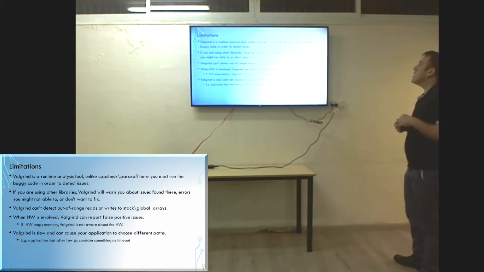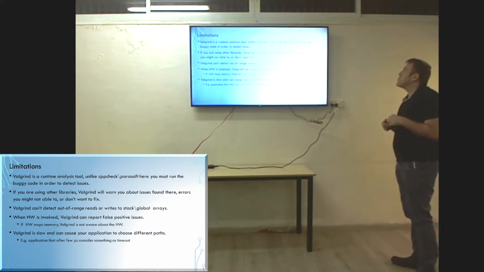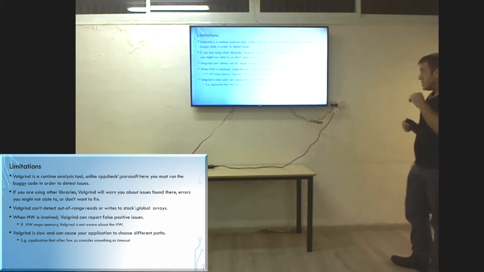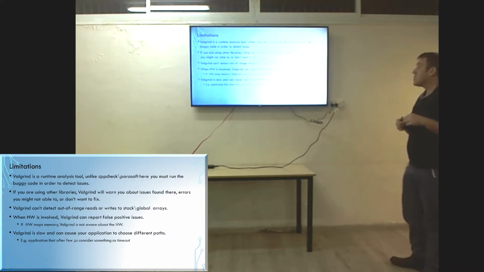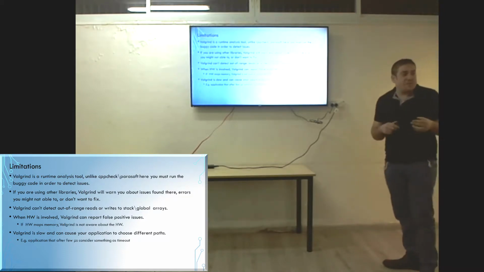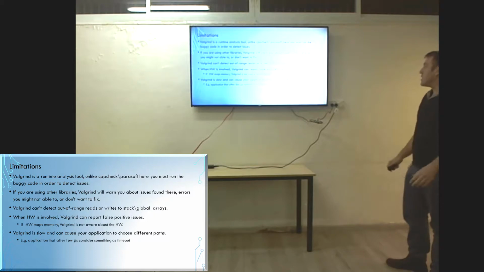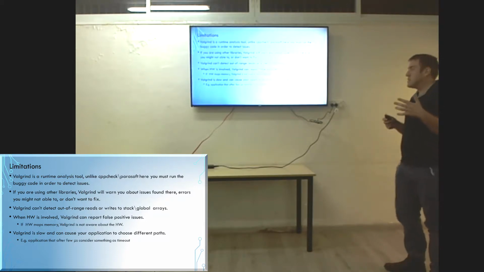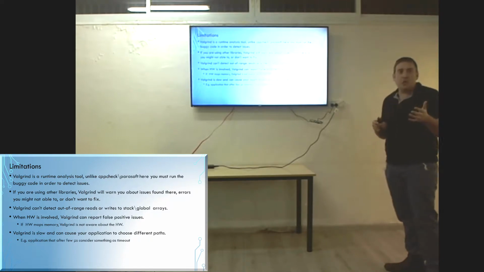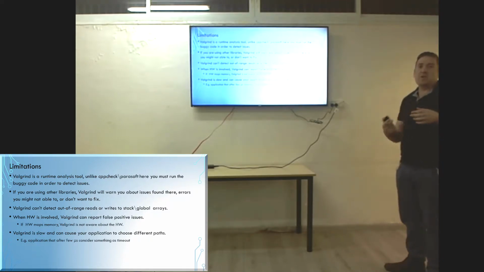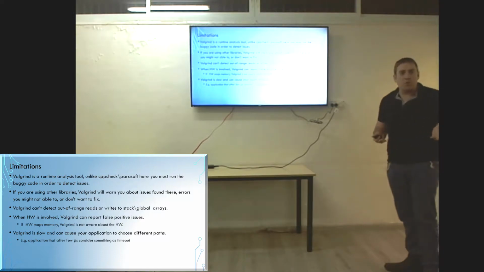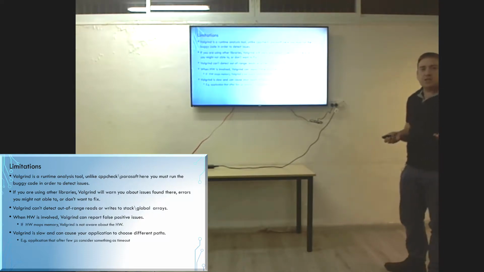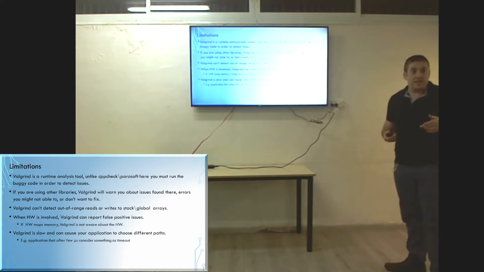Valgrind can't detect out-of-range reads or writes to stack or global arrays, only dynamic ones. If hardware is involved, as here at Mellanox, Valgrind cannot know about it. Say there's hardware that maps a memory region, and you write to a socket and the hardware will write to that memory. Valgrind will say, hey, this is uninitialized memory, what are you doing there? It doesn't know that the hardware wrote valid data.